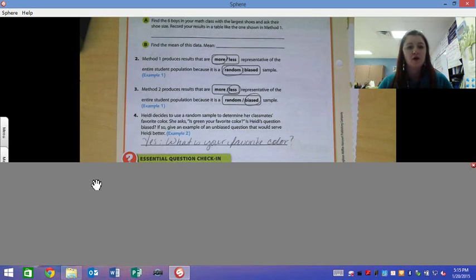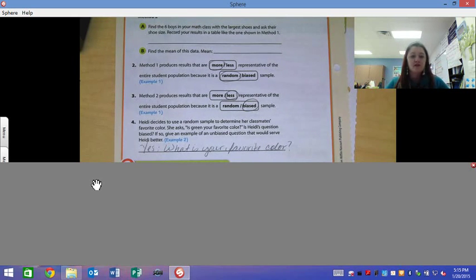Okay, so number 4 says Heidi decides to use a random sample to determine her classmate's favorite color. She asks, "Is green your favorite color?" Is Heidi's question biased? If so, give an example of an unbiased question that would serve Heidi better. So because she chooses the color for them and asks them specifically about that color, it is a biased question. So an example of a way she could have worded it to where it was an unbiased sample, she could have just said, "What is your favorite color?" and let them choose their own color instead of being influenced by the color that she used.